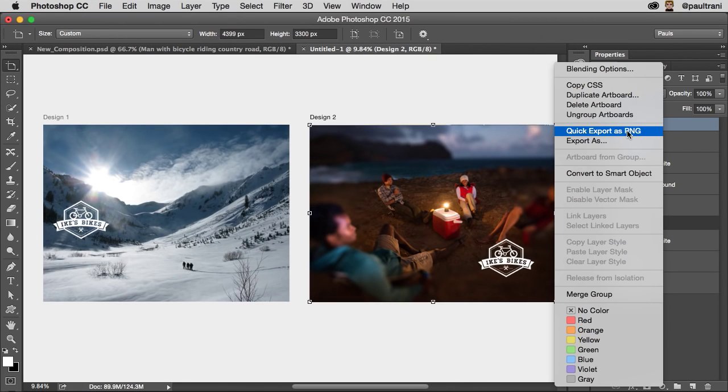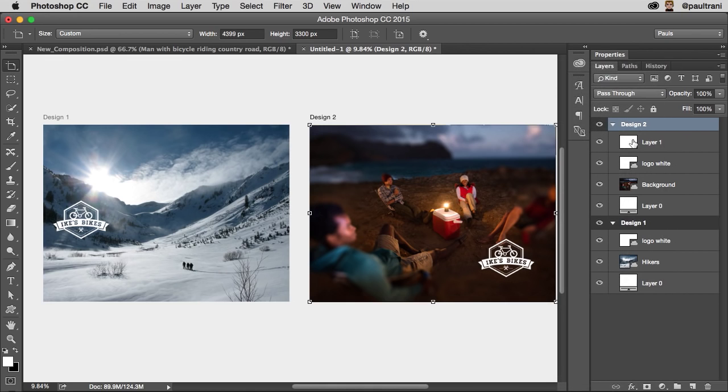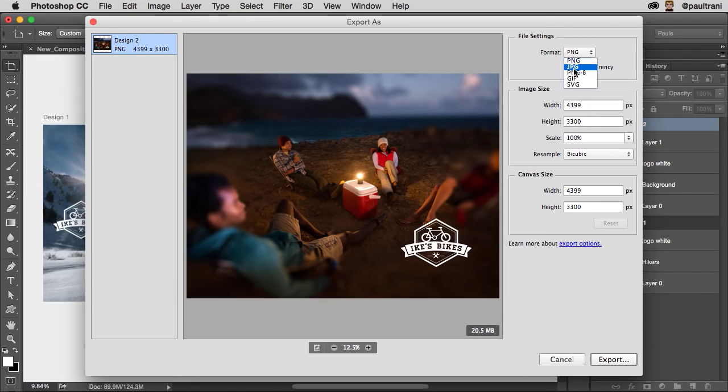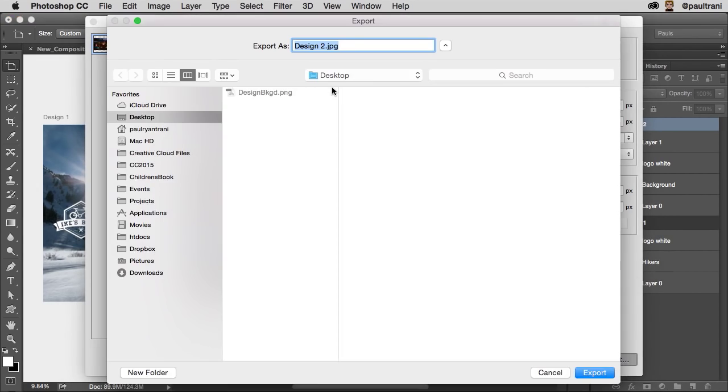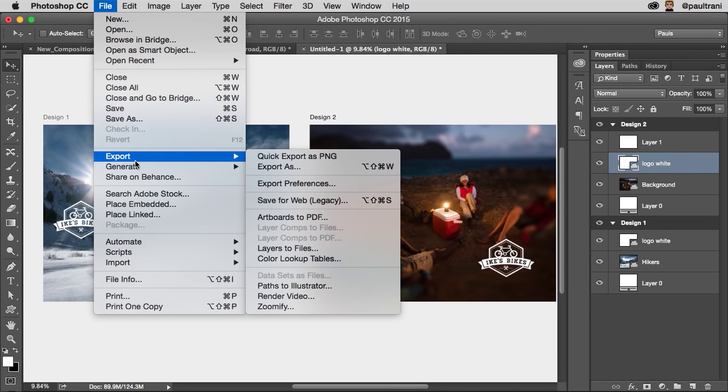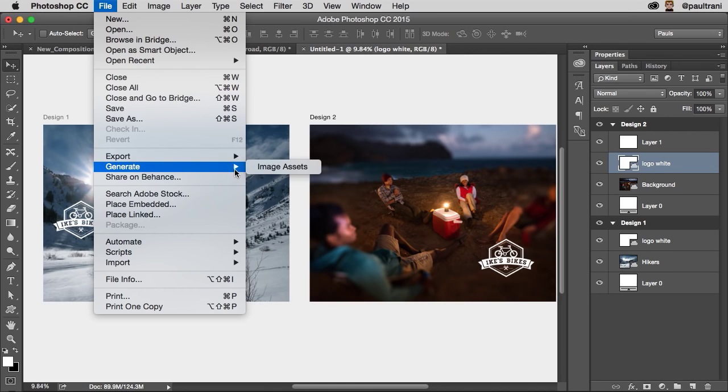Even if it's that whole design, I can export as PNG or do an export as directly from the layers panel. Here it is, changing it to a JPEG, dropping down the quality, exporting it out as design too. And we also have our export menu where I was exporting as PNG. We can also save all of those artboards to PDF to show to others. And let's not forget about our generate feature for generating image assets.